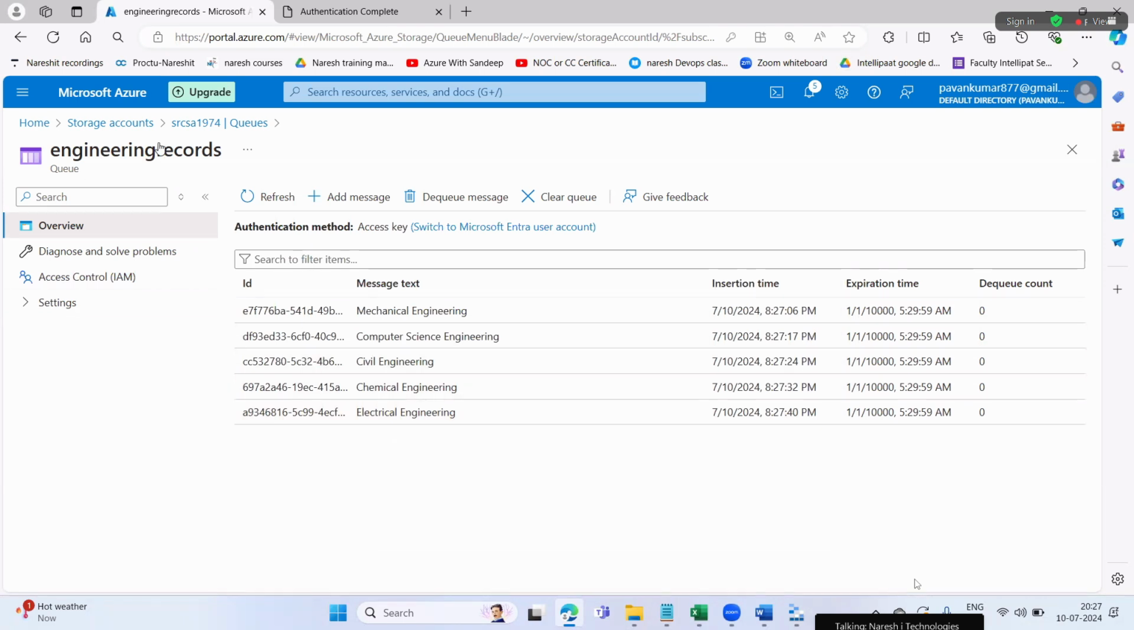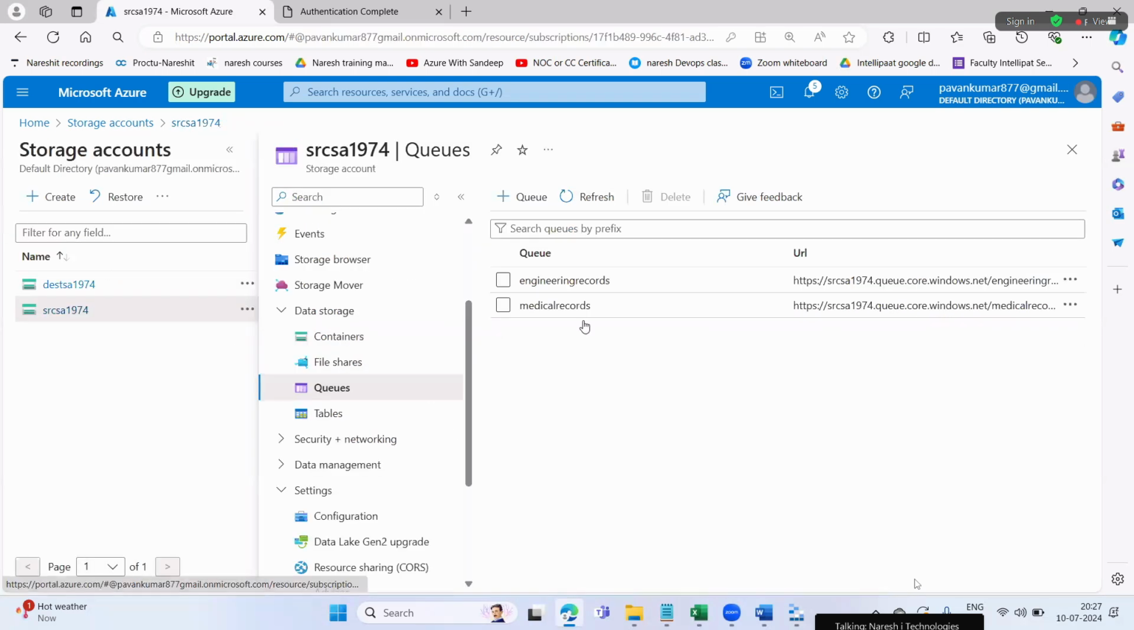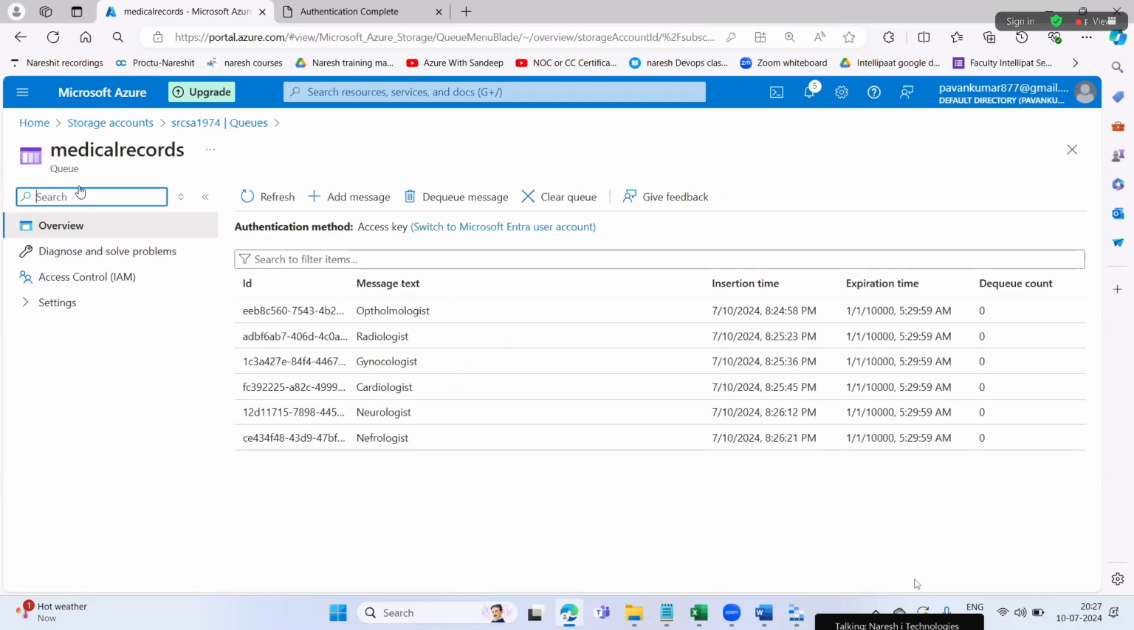In which queue? The engineering records queue. Engineering records is the queue I have created. In this I have created multiple messages, and I have created medical records as one queue. And here I am creating all these different types of messages.